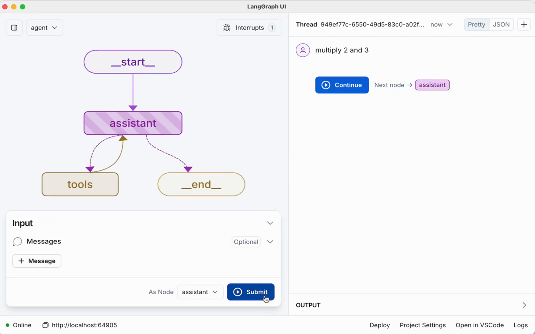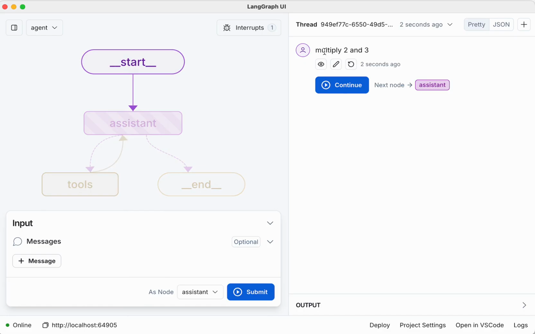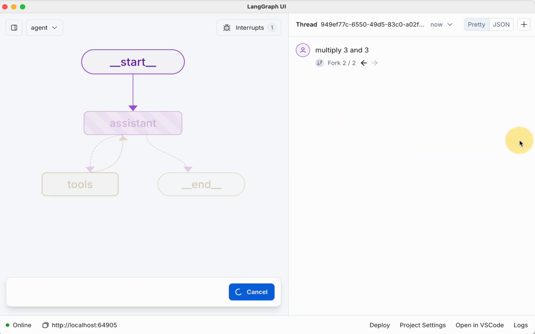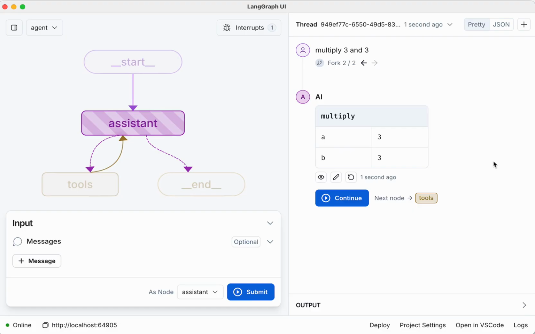I run, and we've stopped. So let's just do what we did before. Here I'm just going to go to edit, and let's just say I'm going to change this to multiply 3 and 3. Now all I need to do is fork my thread because I've changed the state here. So I fork, and there we go. I've gone ahead. We still have that prior interrupt before running the tool node. But that's fine. We actually like this input. It looks correct. 3 and 3.